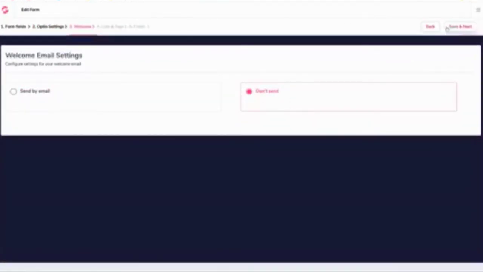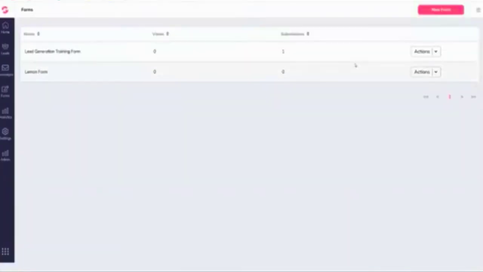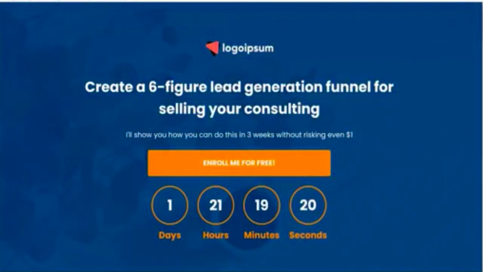Don't send a welcome email. You can also set up a welcome email from here, but we set it up through a sequence. So let's just click save and next. We want to send this to these people, and save and next, save and exit. So we have one submission over here, and let's just test it out to see if it works or not.